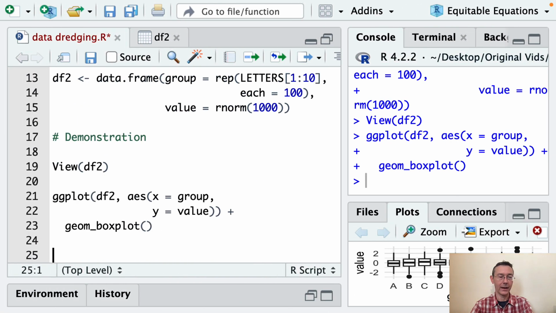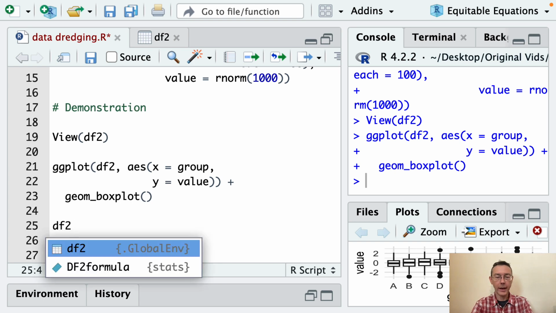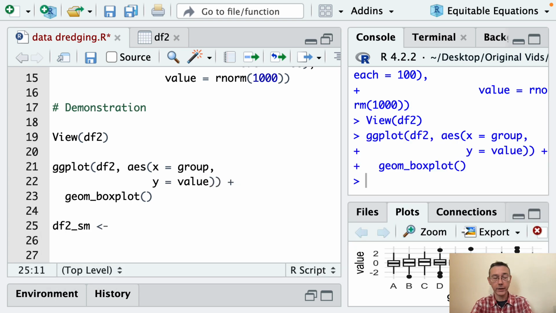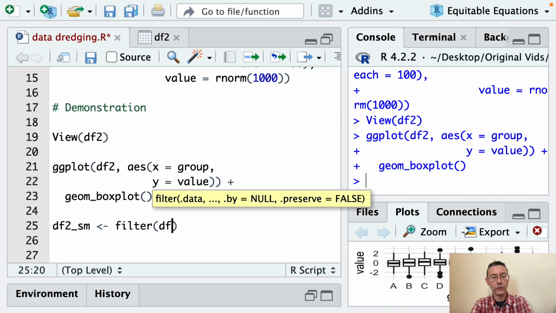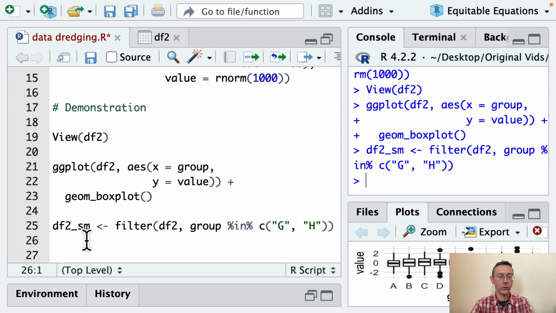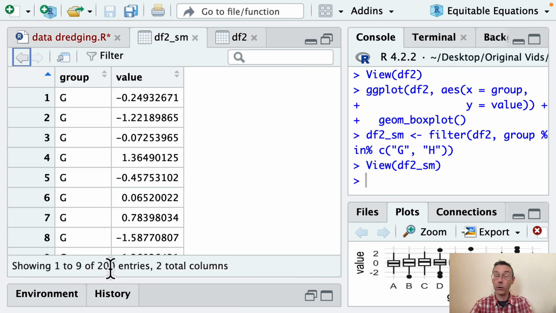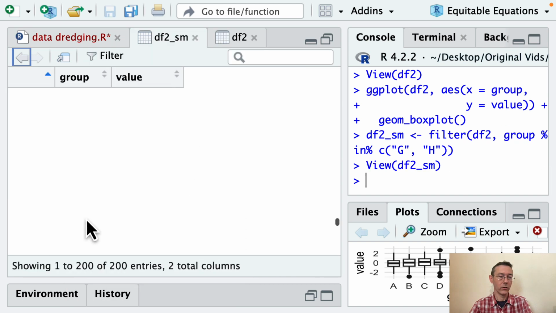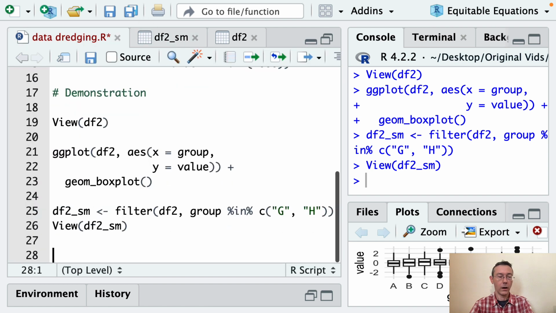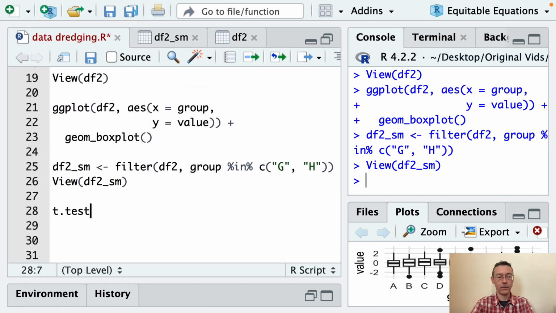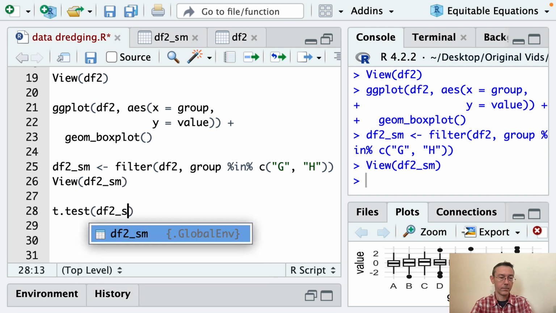Let's actually do that. The way I'm going to do that is by getting a smaller data set. So I'm going to filter df2 so that group is in this vector that I'm now going to specify, capital G and capital H. And so for instance, if I view df2 small, you'll see I now only have 200 entries, and there's only G and H. All right, so let's actually do a t-test now using df2 small.